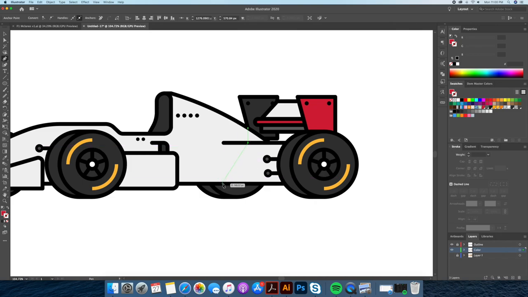Now, when creating shadows, we will be able to use our color layer, and this allows us to protect the outline.